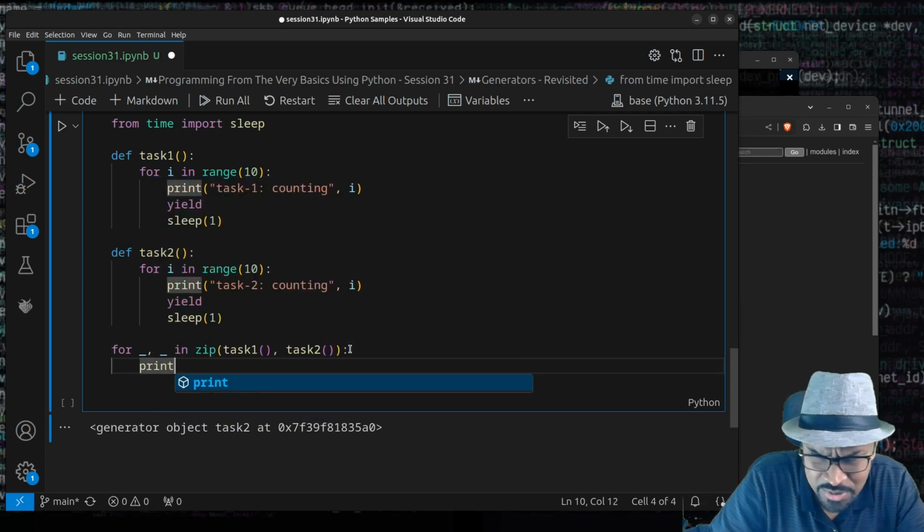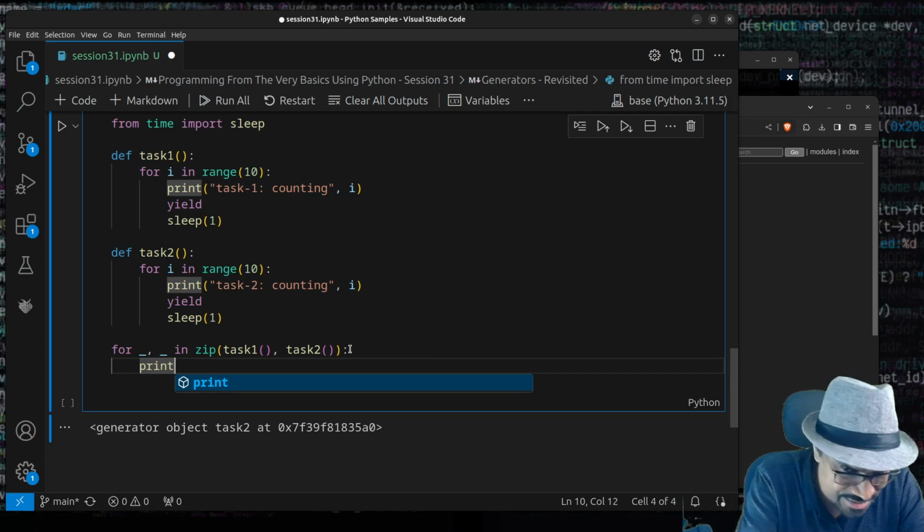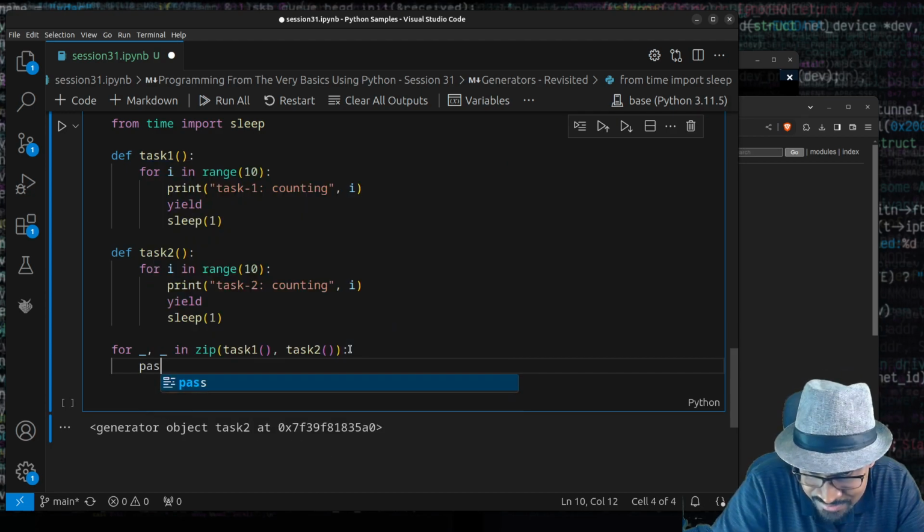And now we can try to run it. I don't have to do any print because nothing is actually done by these tasks, so I can just put pass here. That's sufficient, I guess. So try running this now.